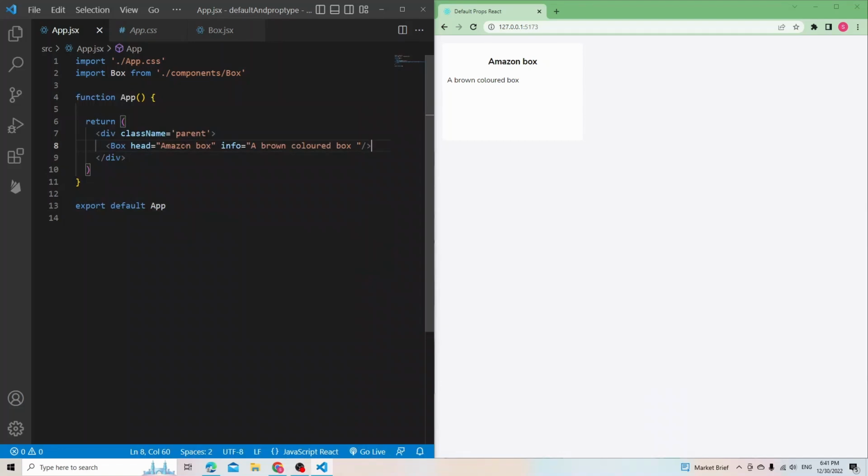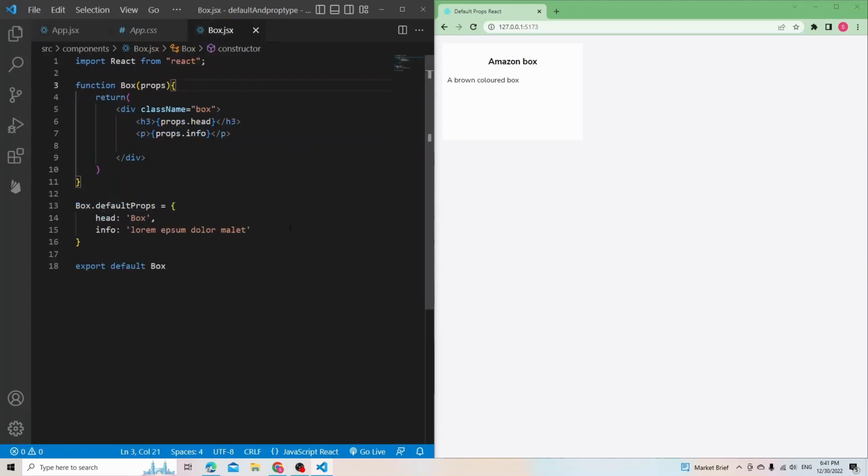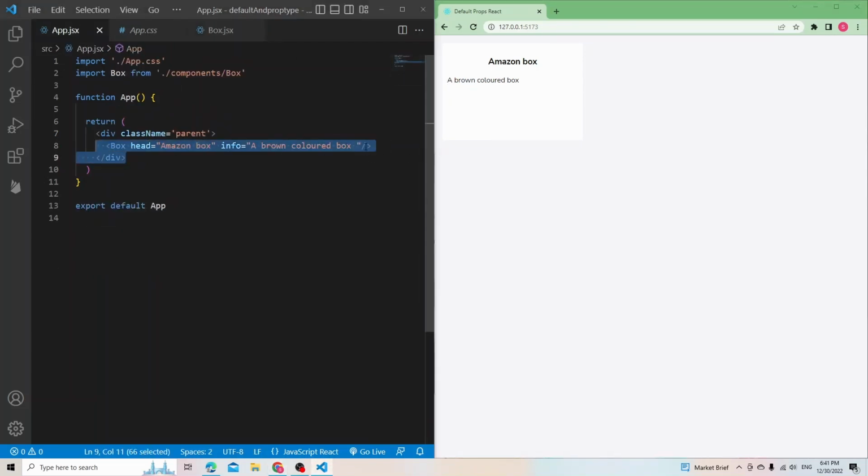So this is the same code as the previous video. What I have done is I created an app component and in that I just called a box component. The box component just has some props and a heading and some description. This box is universal. It can hold anything about any object. So suppose that this is an Amazon box, something like that, and this box can hold information about anything.